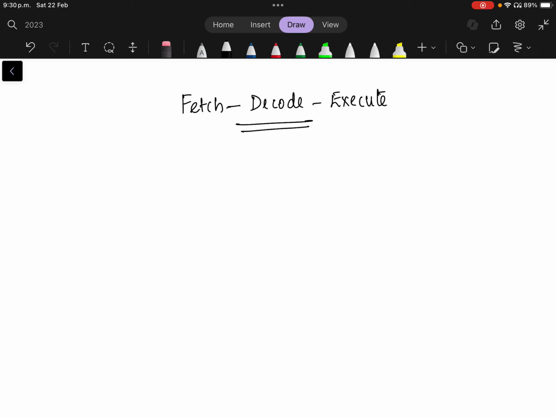Here, we are diving into another fundamental concept in computer science, the fetch, decode, execute cycle. This cycle is how a computer processes instructions step by step. Let's break it down. So what is the fetch, decode, execute cycle?